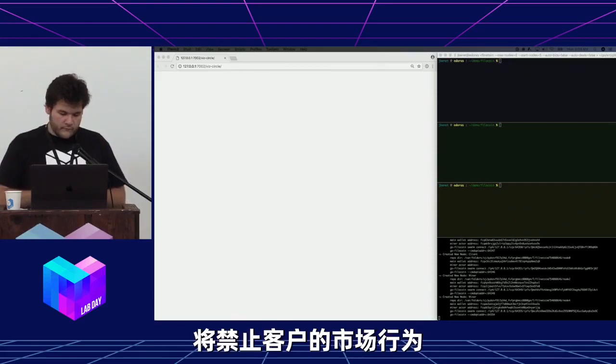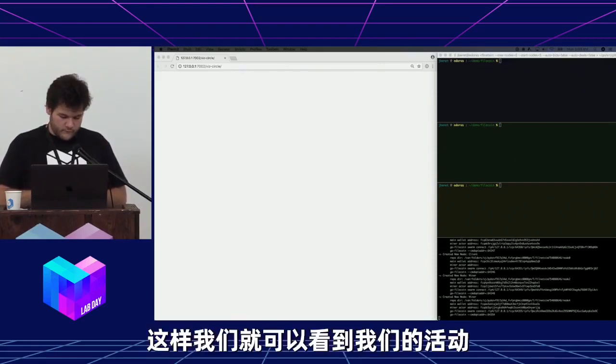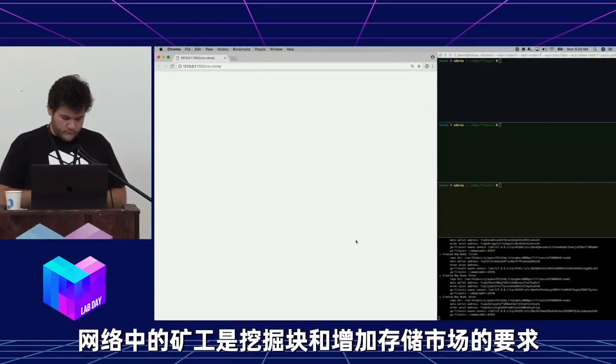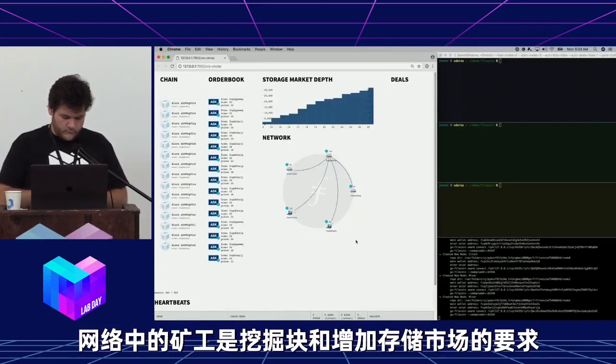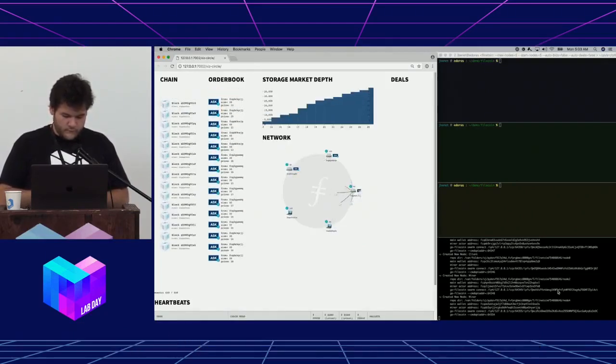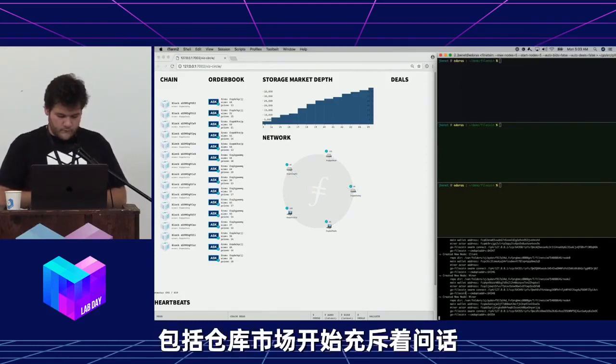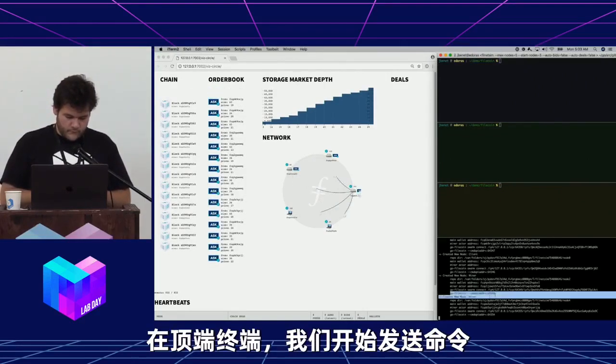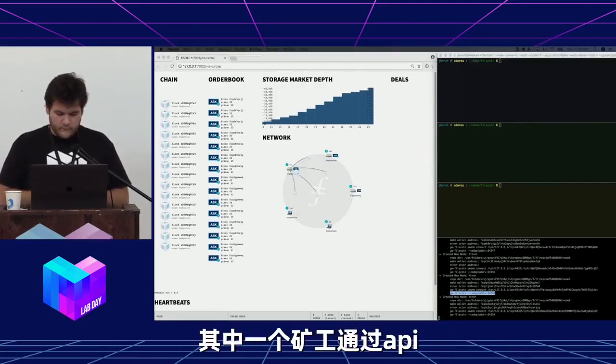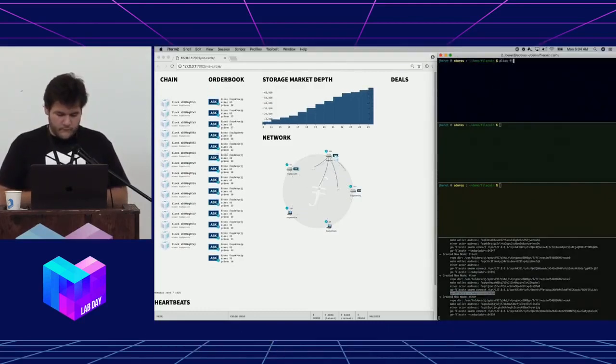We'll disable client market actions so that we can see just our activity. The miners in the network are mining blocks and adding storage market asks. We can see the network in the visualization, including the storage market starting to fill with asks. In the top terminal, we'll start sending commands to one of the miners through its API.